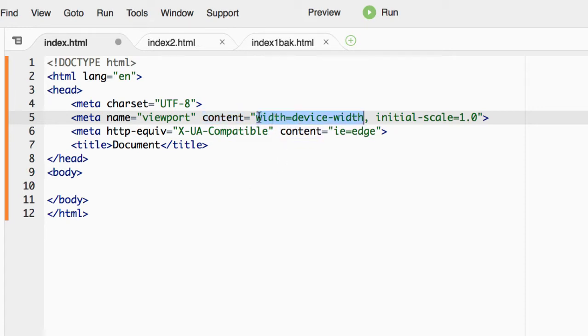The first one is width. By default, this makes sure that the size of the content on a device is equal to the size of the screen on the device. It makes sure that they're the same size.